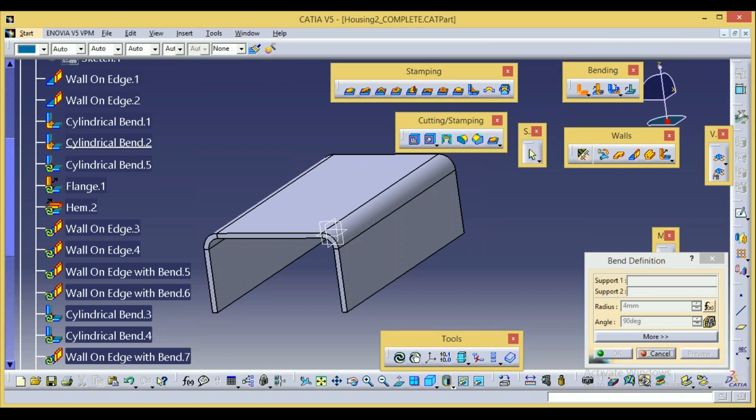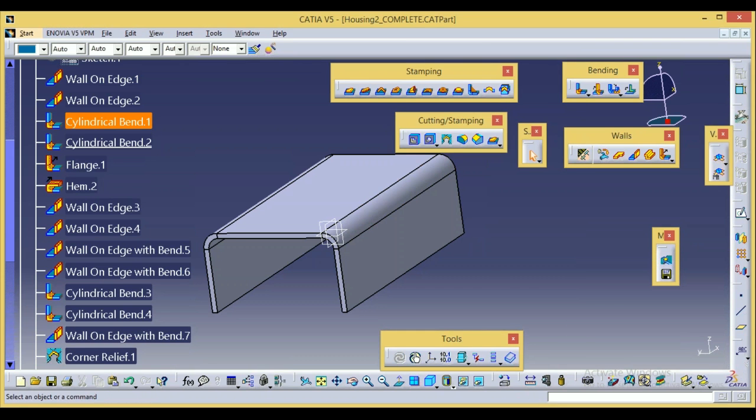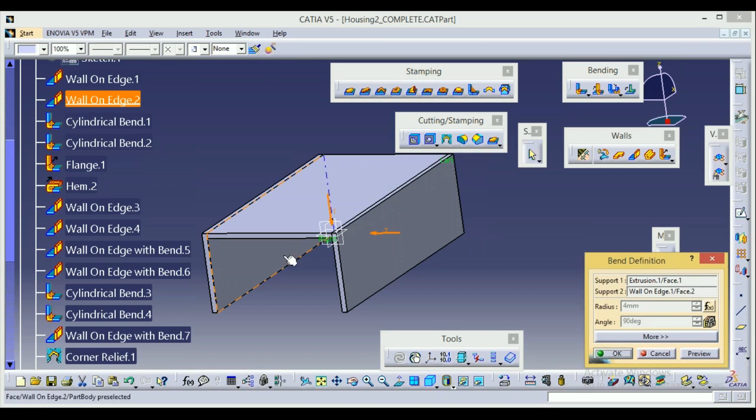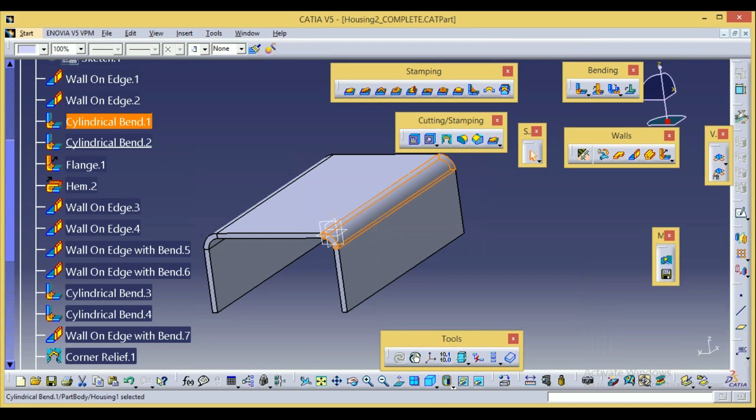So support 1 and support 2. Yes, you have to select the bottom face and this inside face. Okay, done. So both sides done.